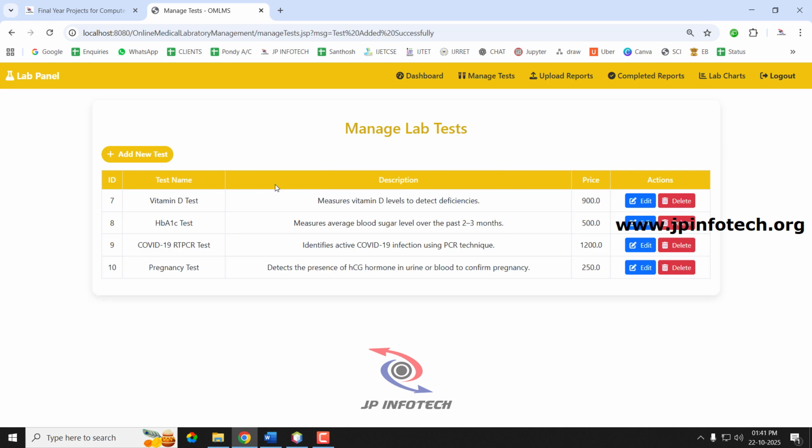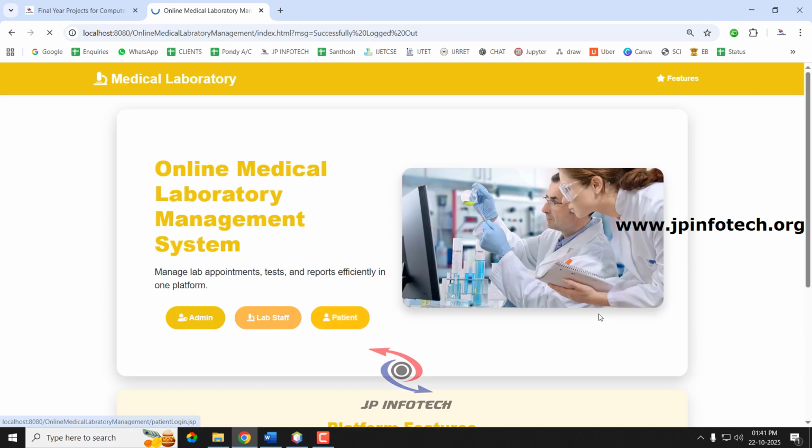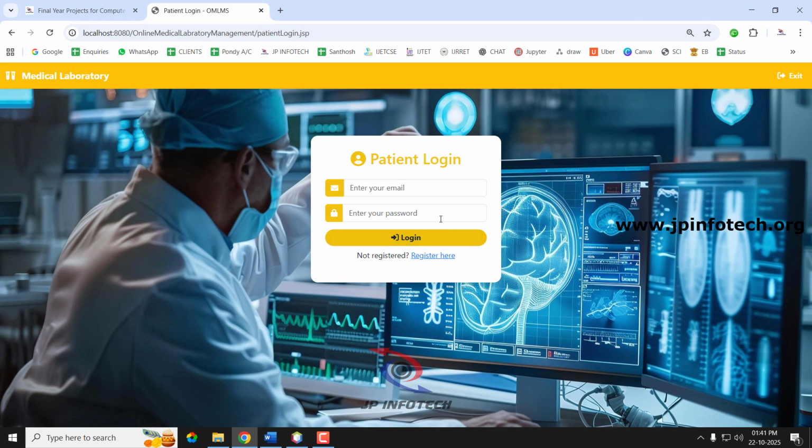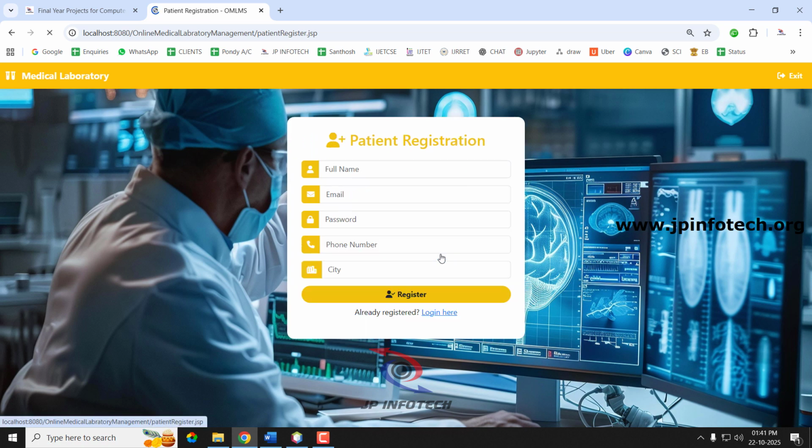So now I have added a few tests for this lab with test names like vitamin D test, HbA1c test, COVID test, pregnancy test and so on. So now let me log out. So now let us go for the patient part. In the patient part I don't have any patient details. So let us register by clicking register here. So it will navigate to the patient registration.